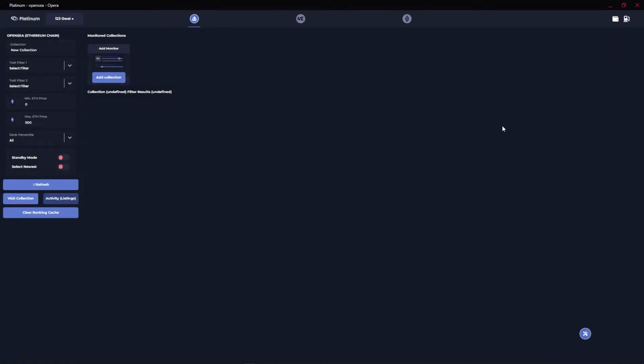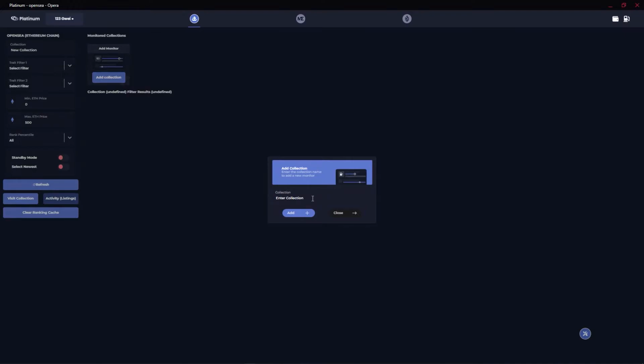Now that we've broken down that, let's shift our focus back to OpenSea. So the first thing we're going to do is add a collection to the monitored collection section. I'm going to click this. I'm going to type in Zuki. Now this does have to be the project slug, as the extension will use that to monitor the collection.